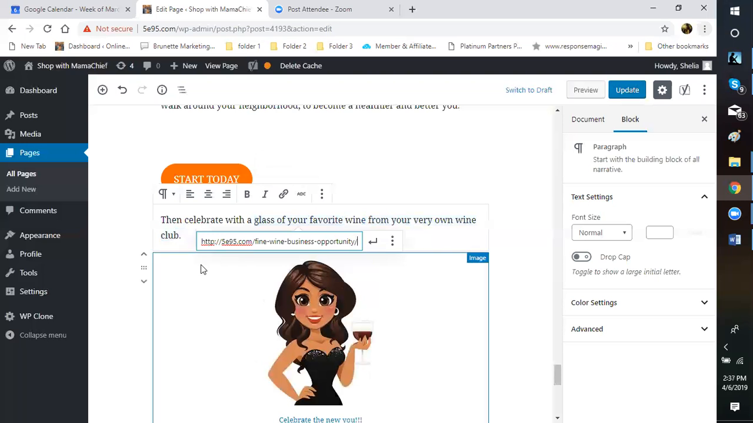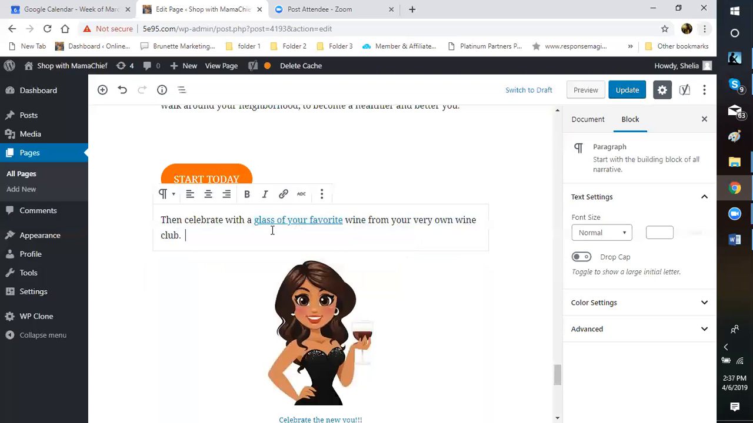Now, this is the only time that you do not want that link to open in a new tab. The reason being is because they're going straight back to your website. They're not leaving your website. So on internal links, all you have to do is click apply. And it's there. You do not have to open internal links in a new tab because all they're going to do is click on this link and go straight to your wine page, which is still in your website.